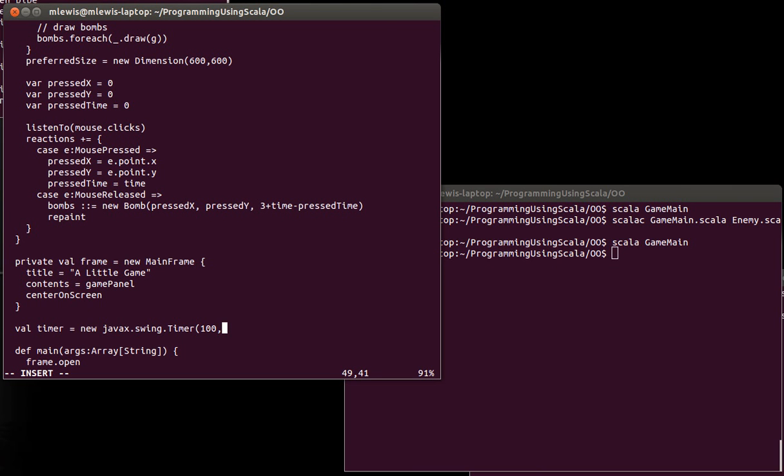And then I'm supposed to pass this an action listener. Now the action listener is part of the Java libraries, but you might recall that there is a helper object inside of the Scala swing library called Swing that we can use to make an action listener. We pass it in the event, and in our case, we don't really care what that event is.